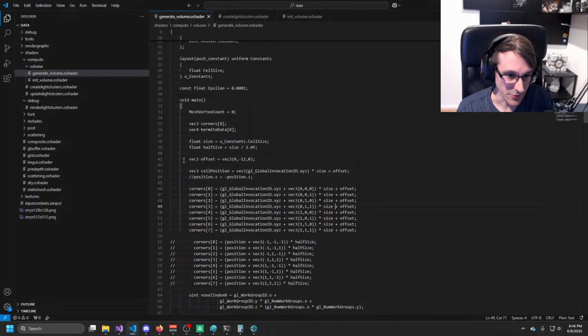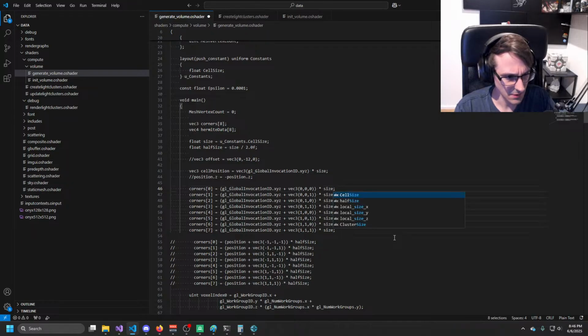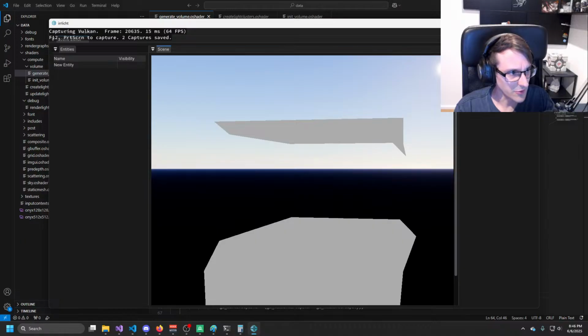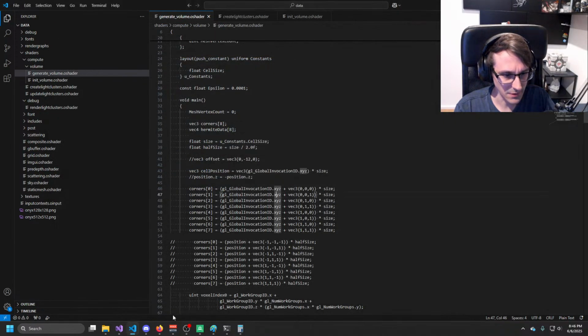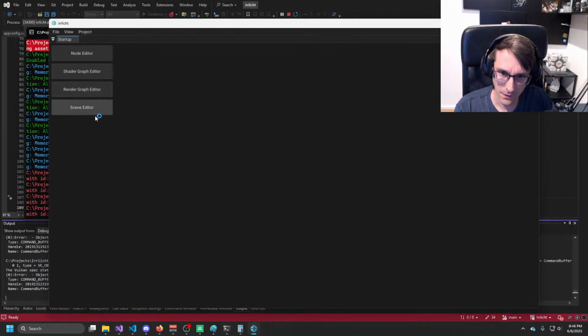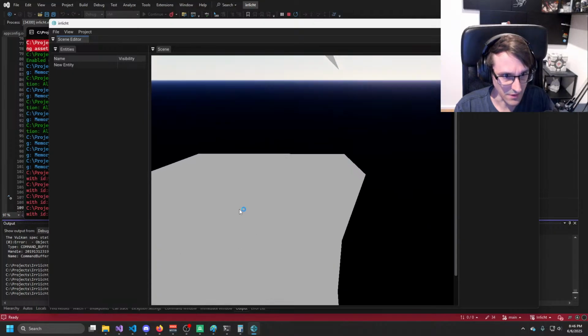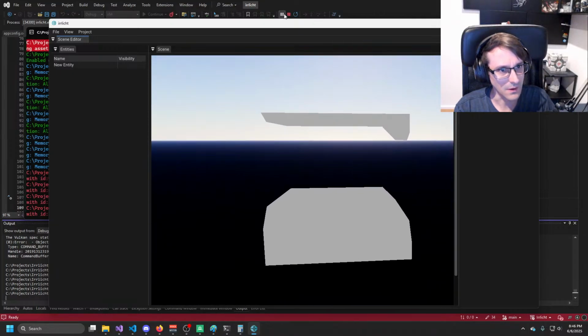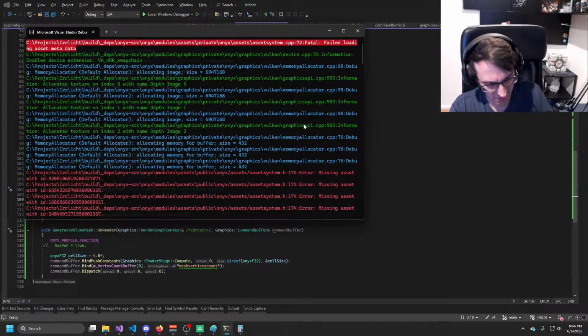Maybe we don't do an offset here. Maybe we just process as is, because we don't really want that offset anyways. Not sure if that's the reason why it's broken, but... Okay, no, it's not. Huh. That's bizarre.